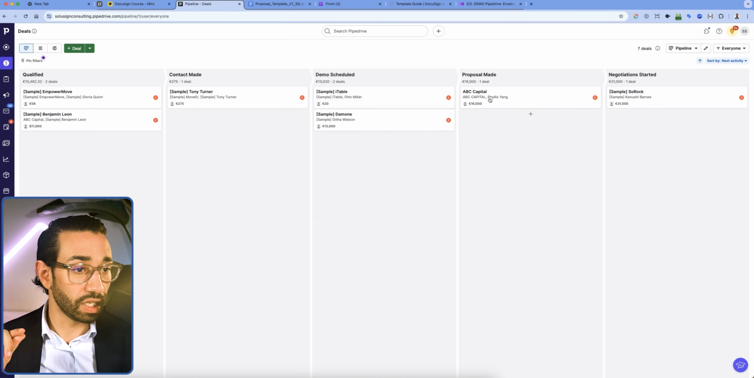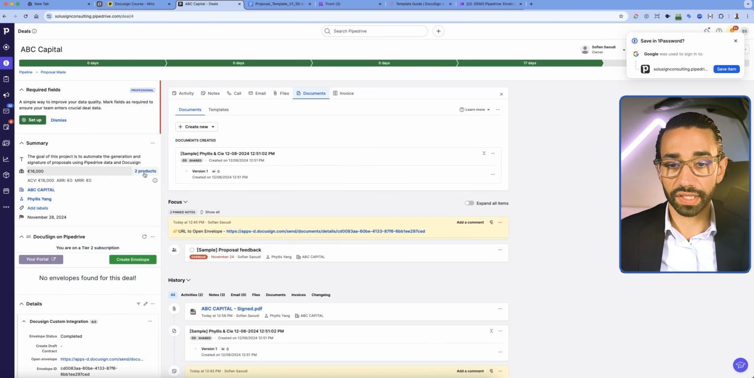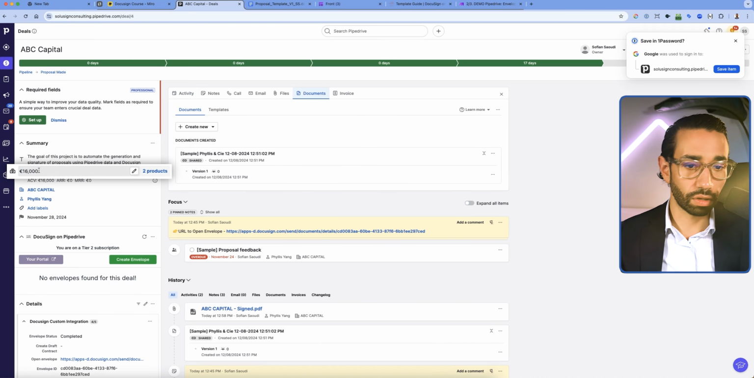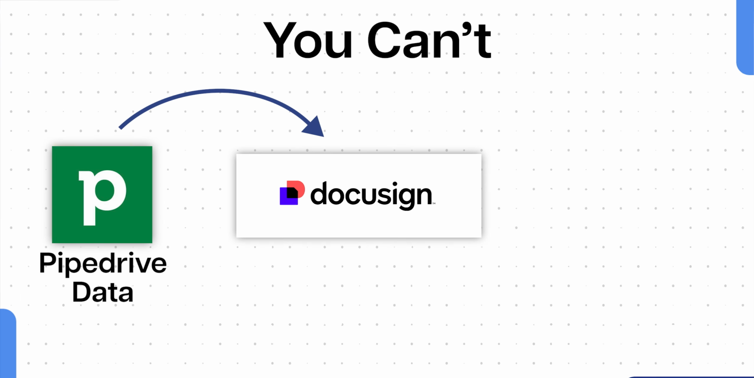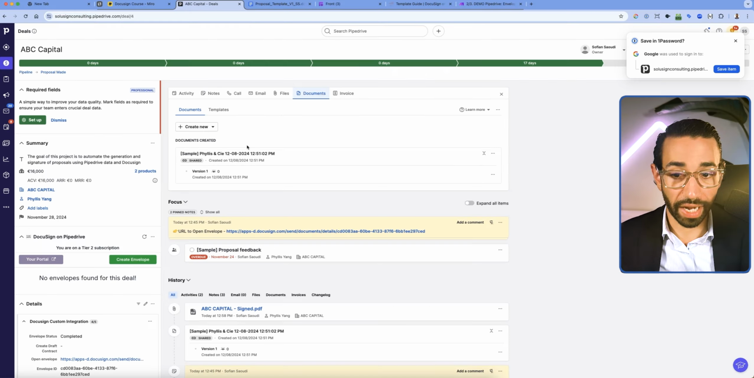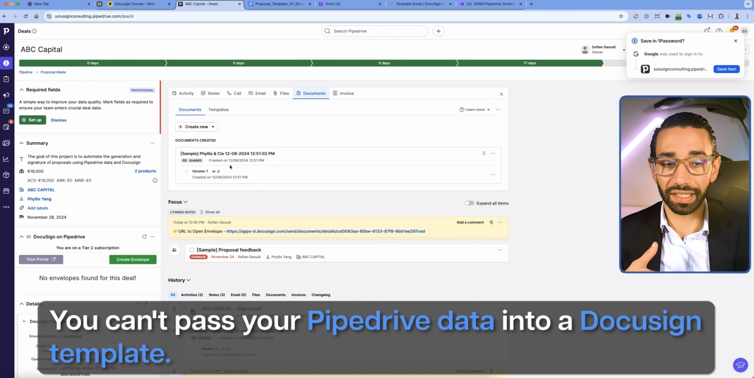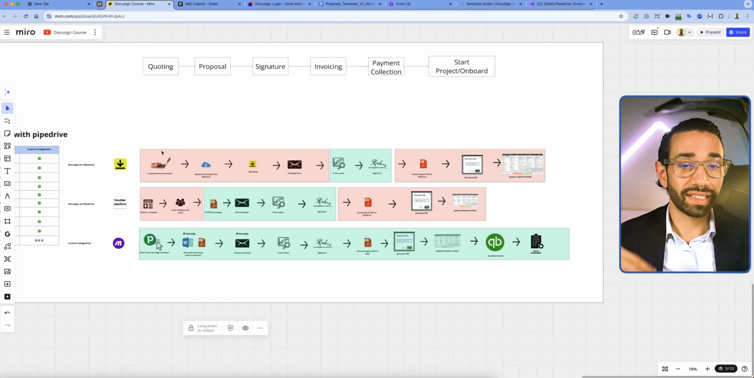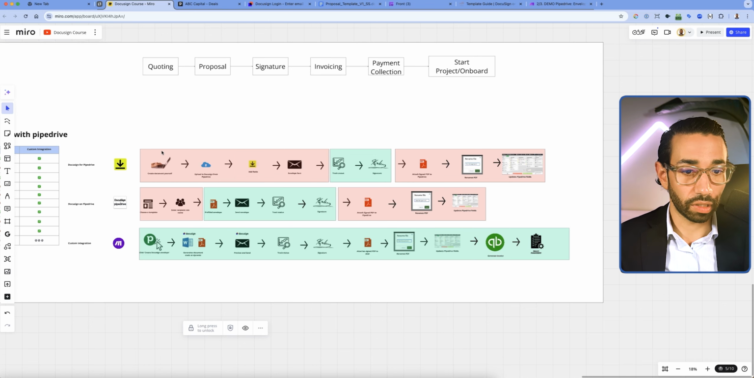So let's just say that you have a deal here with ABC Capital. We've got two products that we're selling, $16,000. I'm not sure why it's in euros here, but you cannot then use that information to create a document using a Docusign template. That is the biggest problem. You have to create your document outside of Pipedrive because you cannot pass your Pipedrive data inside of one of your Docusign templates. Unfortunately, that integration only helps you upload the document and request signatures quickly, but you have to take care of creating a document on your own.